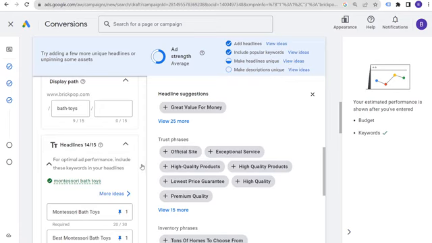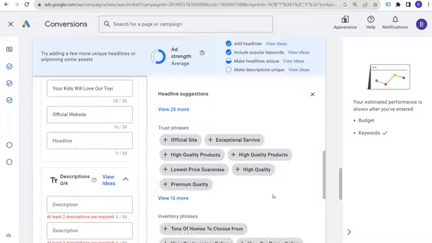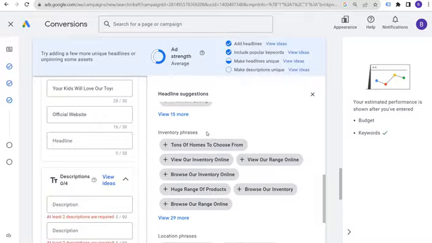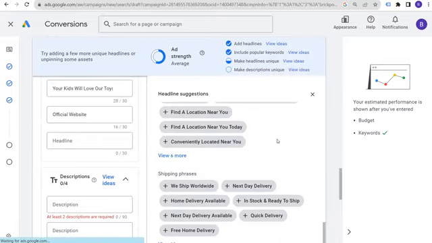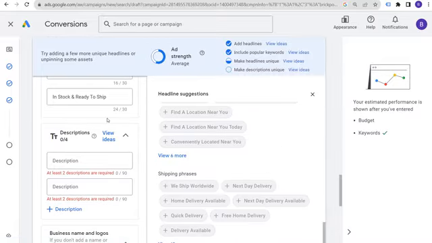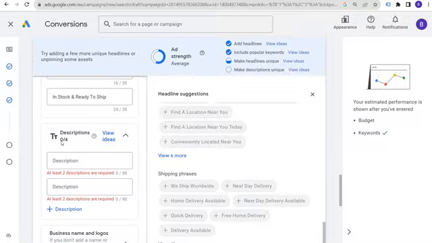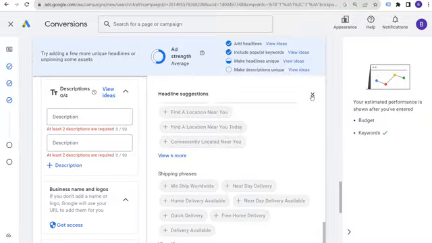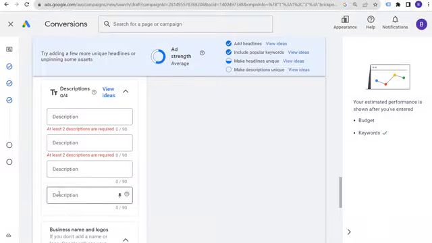Now I think we have all 15 here. We have 1 headline left. You'll see there are things with inventory, location, and shipping, so let's just say in stock and ready to ship. Now we have all of our headlines here. Our ad strength is still average. We need to fill out our description lines. So we're going to click on the X here and fill out our description lines. There are 4 description lines here.